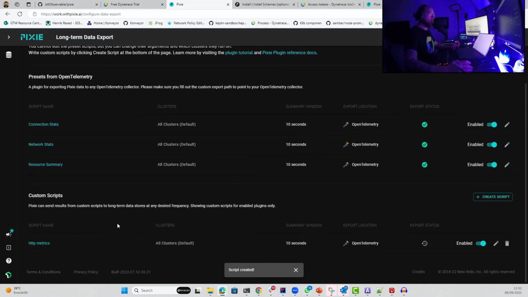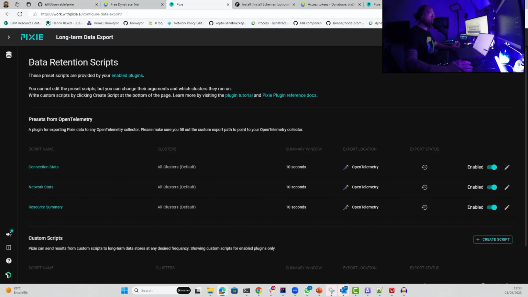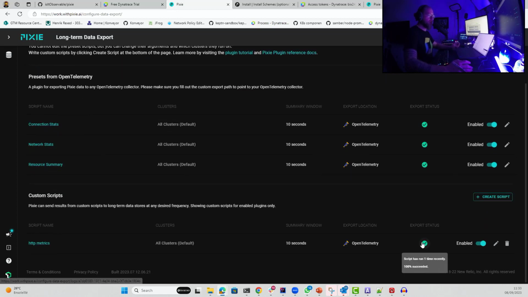So now you can see that HTTP metric is here, and it's going to run soon. So I can basically look at it. So once it's been executed, we'll have some data to figure out. If you can see here, it's already working. So we're already collecting things.